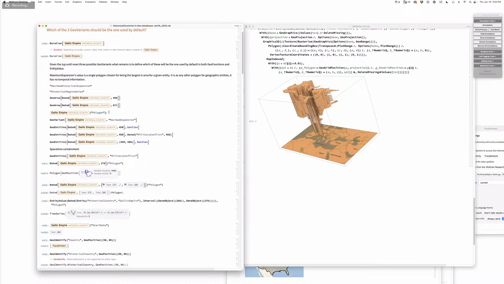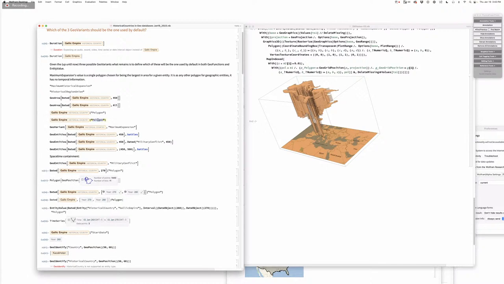Wait, I didn't understand what you said. Why is it Gallic Empire maximum expansion started? No, I'm saying the following thing. If we say that Gallic Empire by default is geovariant of Gallic Empire, comma, maximum expansion, the start date of that is meaningless. Right, but the geovariant maximum expansion is only used in the geofunction context, not on its own. I know, but this is why people are asking.